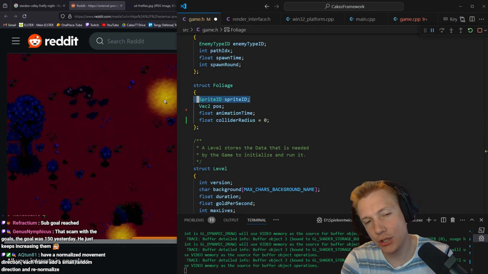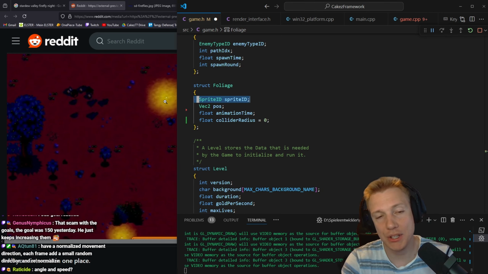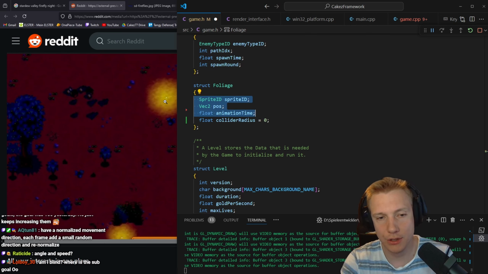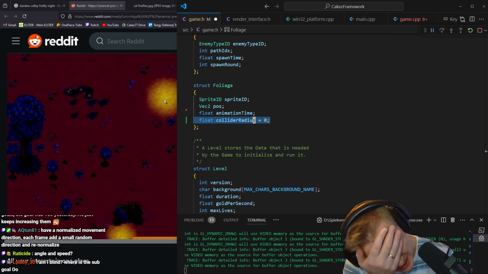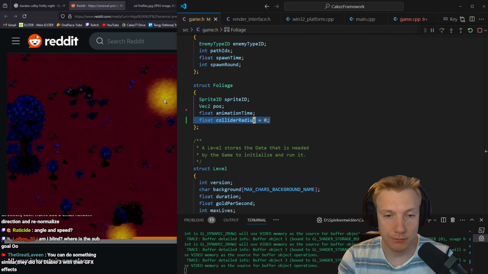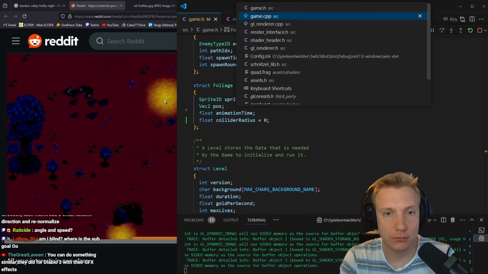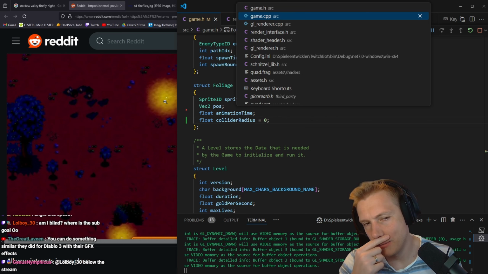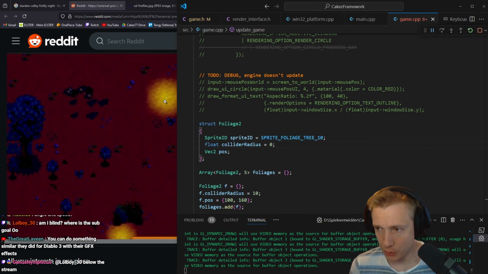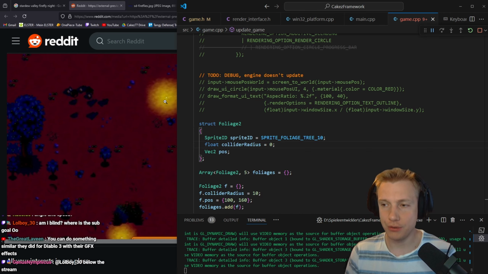Now we have actually... Ah, we don't. That was 4 ints. That was neatly packed. Now it's no longer packed. Maybe it's still packed though. Let's see. Collider radius. Okay, we need a collider radius on the foliage. Maybe we can do more. We don't have that much foliage. I have normalized movement direction each frame, add a small random direction and renormalize.